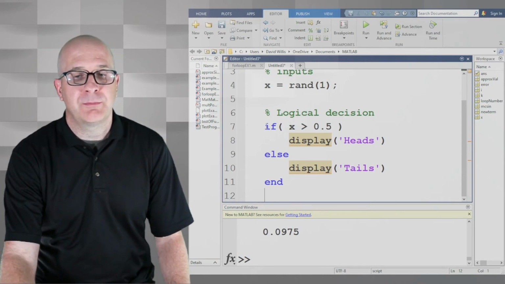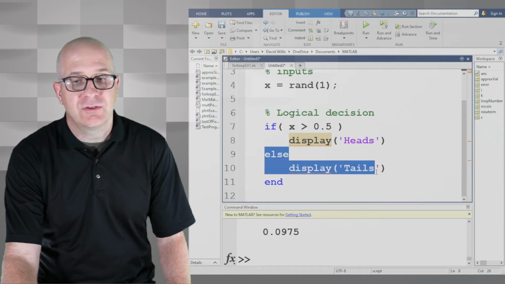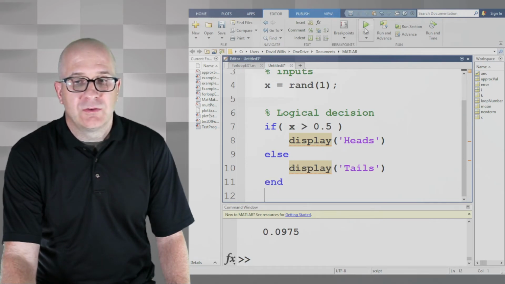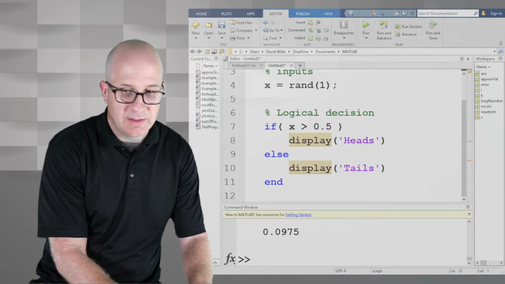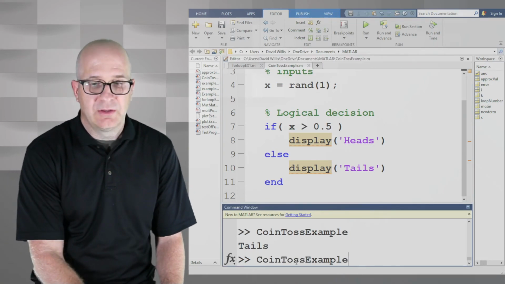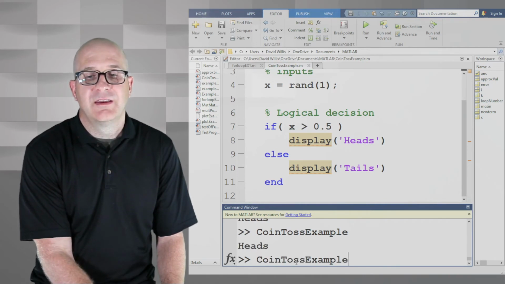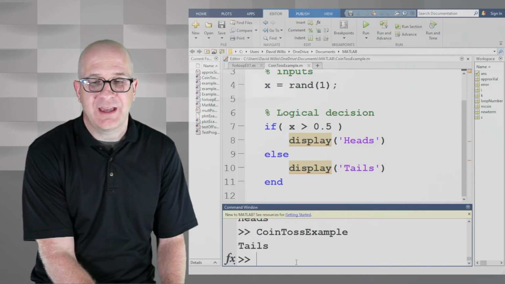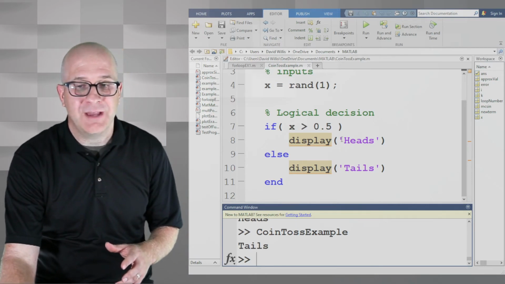So an if statement is comprised of if something is true, this process, else if it's not true, this process, and then we have to tell MATLAB where this ends. All right, so at this point I'm going to hit run. I'm going to call this coin toss example, and what we should see is when we run this, the coin toss example gives tails. The next time we run it, it gives heads, heads, heads, tails. It's pretty random. It's a good sign, right? So we see here every time we run this, we get either a heads or a tails, depending on what the value of x is, right?